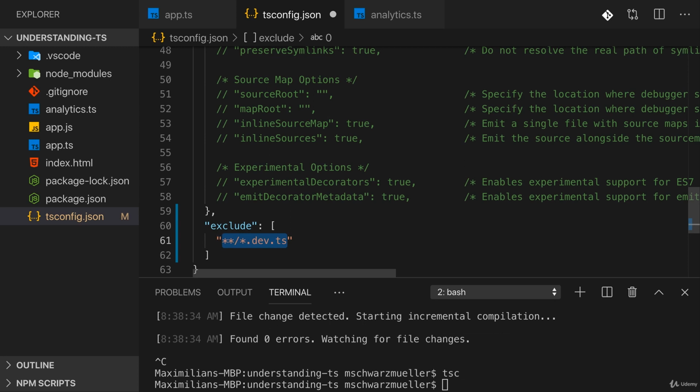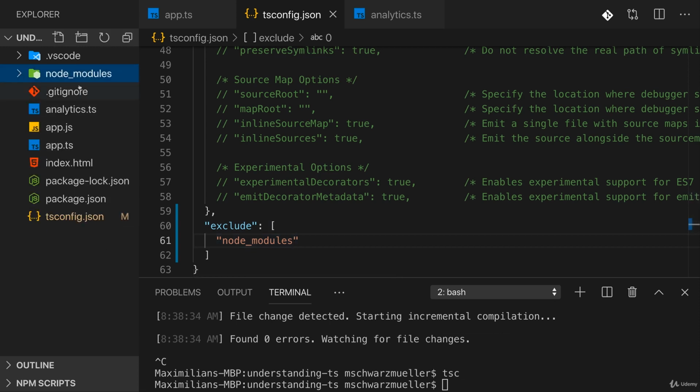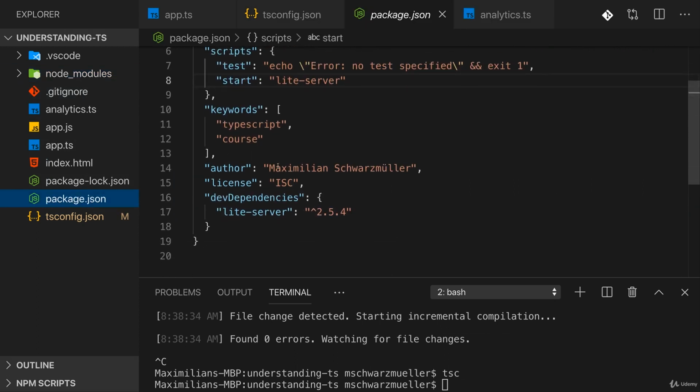The only thing I want to set up here, and that is a setting you will often find, is that I want to exclude node_modules. And the idea here is that I don't want to compile any TypeScript files I might have inside of node_modules. Now, node_modules is that folder that holds all the dependencies we install here in package.json.